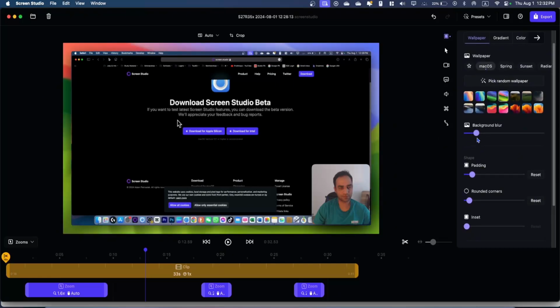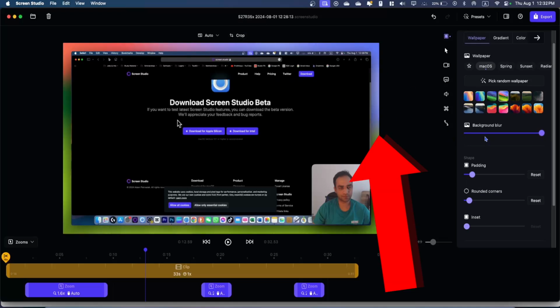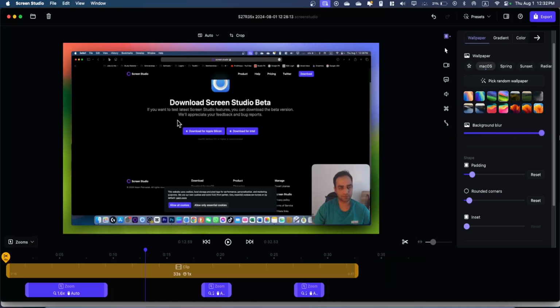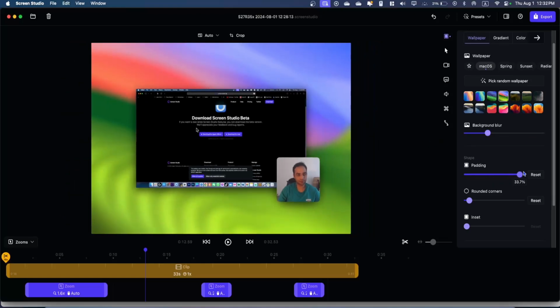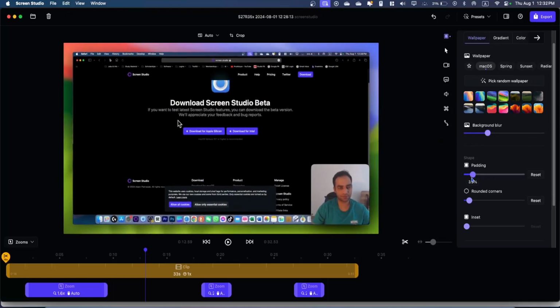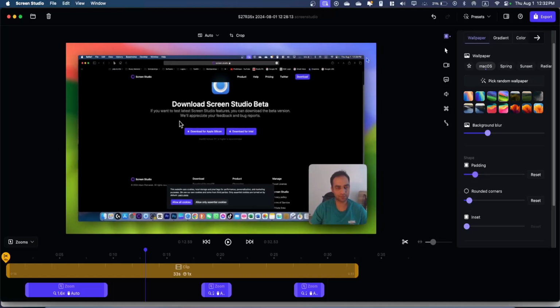Here you can add some background blur. If I want to add blur, you see these places. If I just bring it all the way to the right side, you will see the blur there. Then you can increase and decrease the padding size according to your needs. There is a rounded corner you will see at this place. If I just increase the roundness, you can see maybe a little bit is fine, like 20 or 22%.